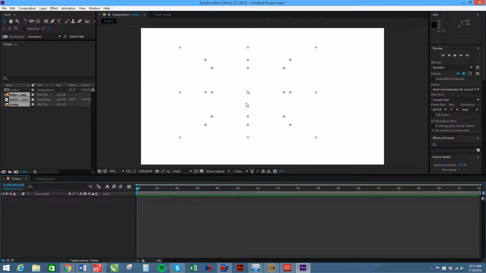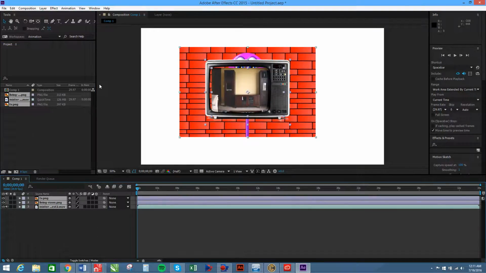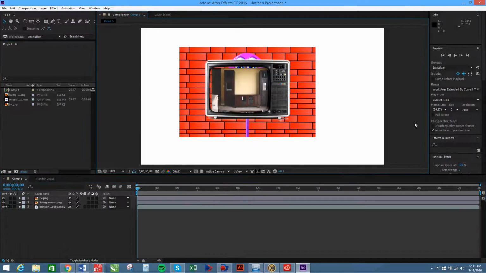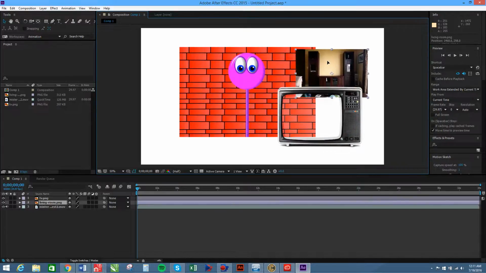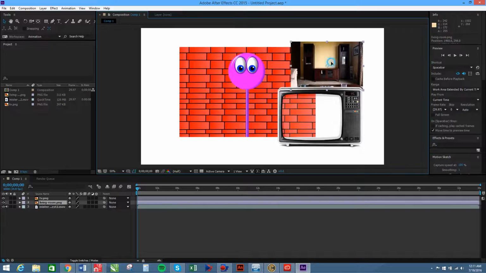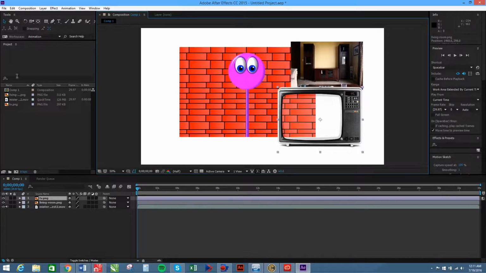Okay, so here's the living room. Oh, I guess they were all highlighted. They're all out there now. This is the video, this is the background, and this is the TV.